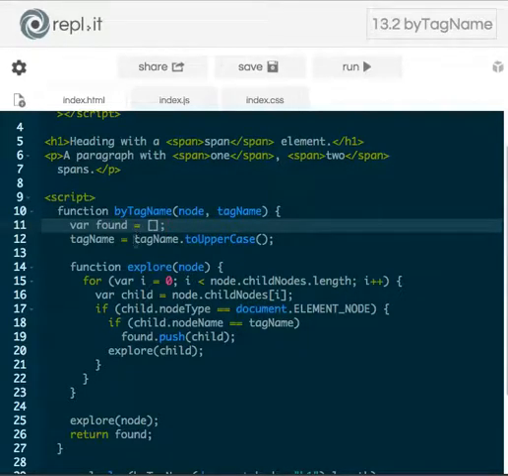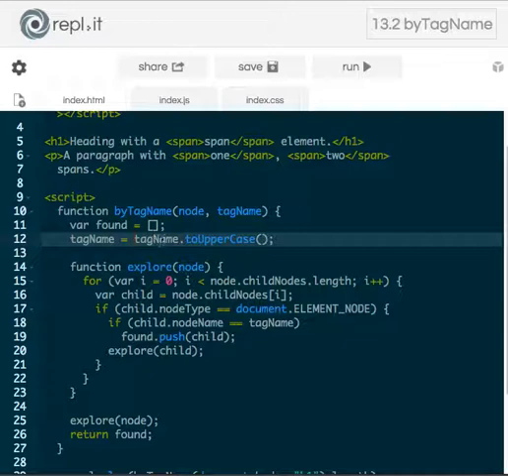And so on line 12 we put the input tag name to uppercase so it's easier for us to compare it with the child node name later in the code. In the function byTagName we have another function exploreNode, which takes node as an input.